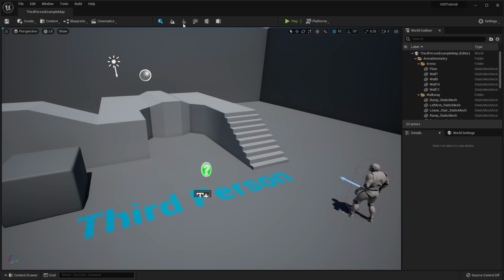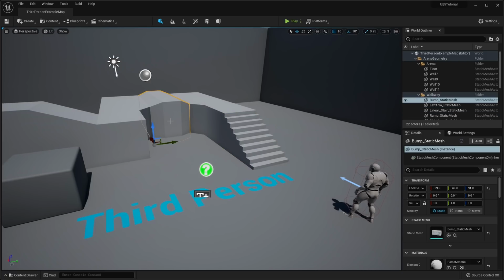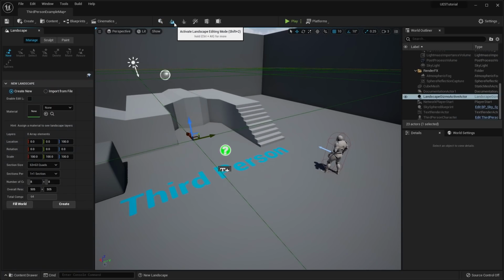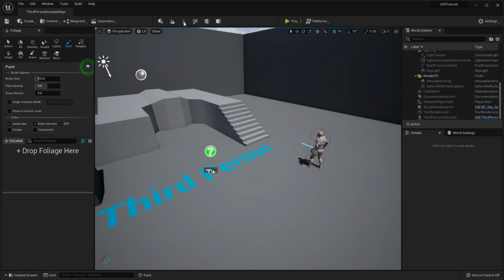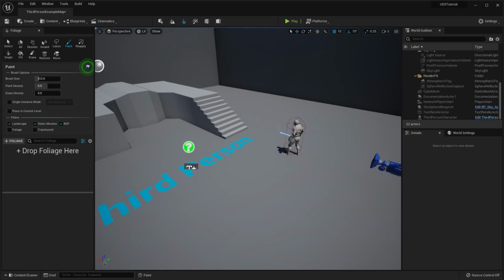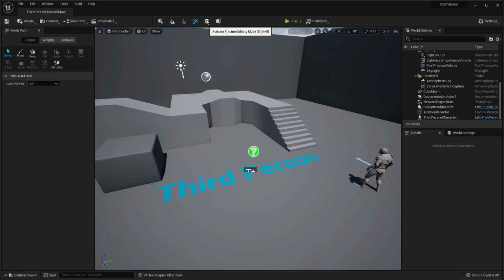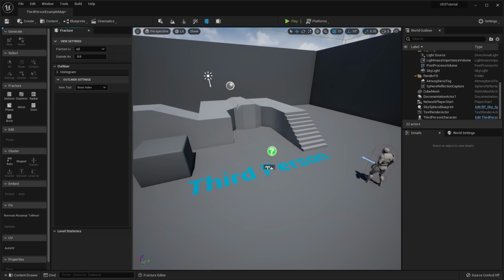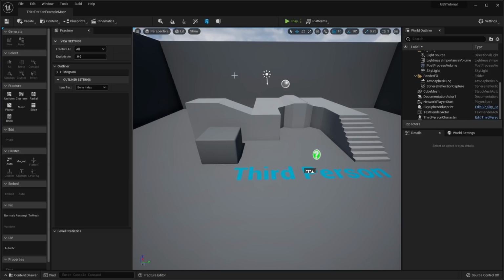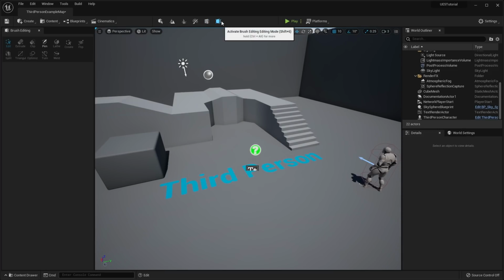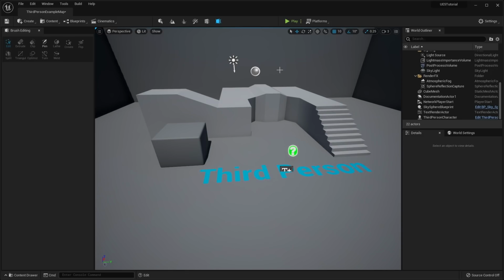Also very helpful. Over here at the top, we have our different modes, which some of you might be familiar with. We have the active selecting mode, so this means I can select objects. Then we have the landscape mode, where we can sculpt and manage our landscape. We have the foliage mode, where we can paint grass, trees, and stuff onto our landscape. We have mesh paint, so we can paint textures onto some of the meshes. We have fracture editing. This is for chaos destruction and destructible meshes. Then we have active brush editing, which is for blocking out simple geometry.